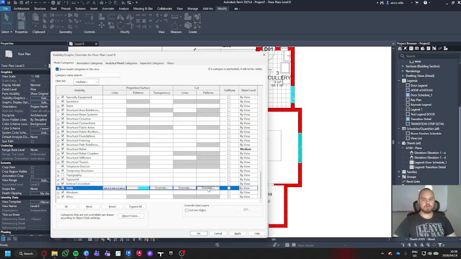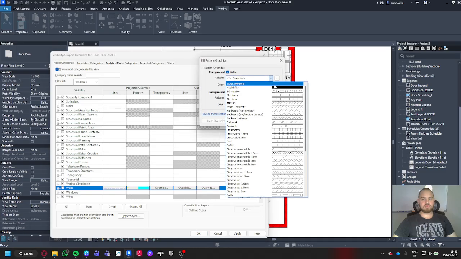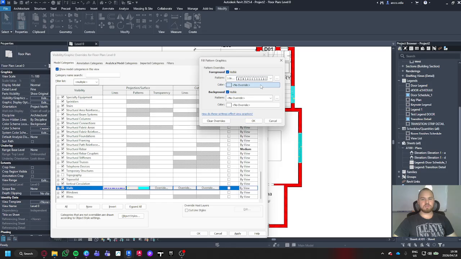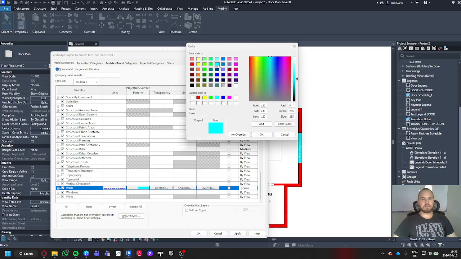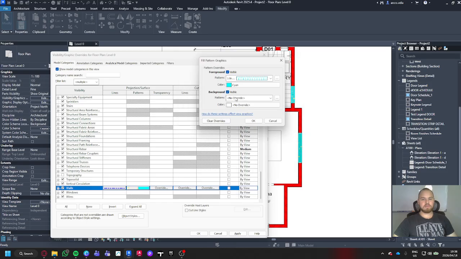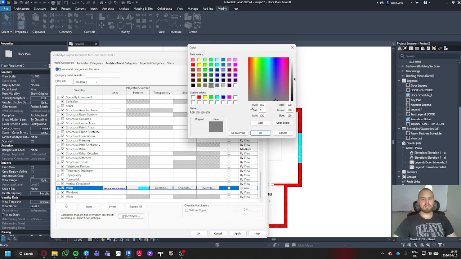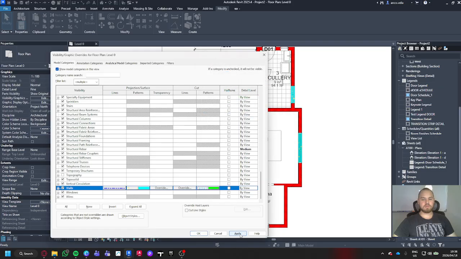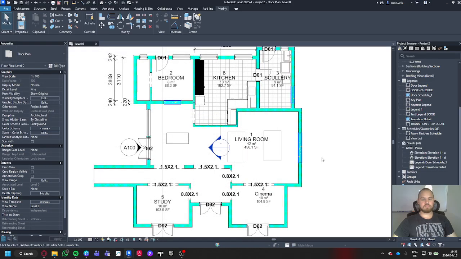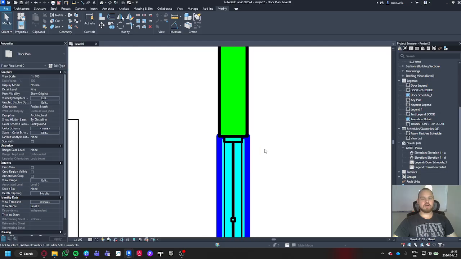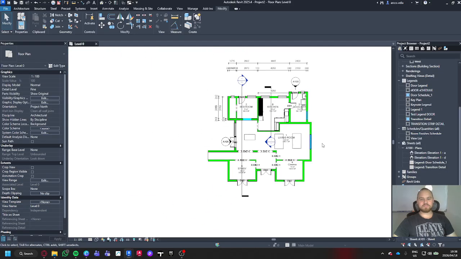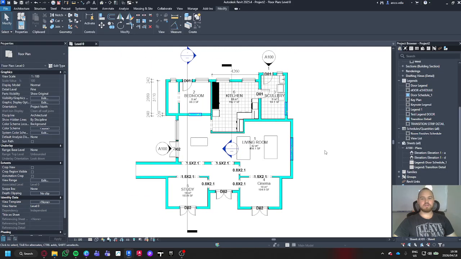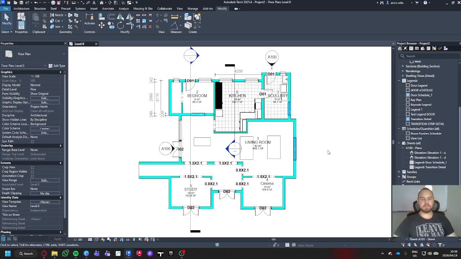To override that, for the foreground, let's make it insulation, and we'll make it a cyan. For the background, make it solid, and make the color a bright green. Okay, so apply. There we go. This is how our walls look now. So you can override what you see in view and what you want to display.